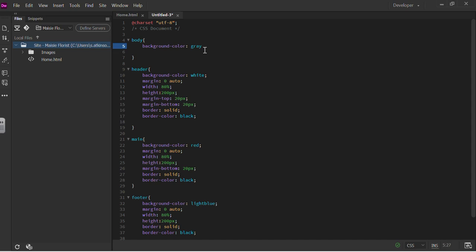That's fine. You also need a little semicolon at the end. If you don't click on that, sometimes it won't pick it up. It's not flagged it, but sometimes it won't. The header area is going to be white. I've made this 80% of the width of the page, and I've set a height of 200 pixels as well. And I've also put margins around. I'll come back to that, and I've made this border solid and black. And I've also put some margins, one at the top and one at the bottom of there.